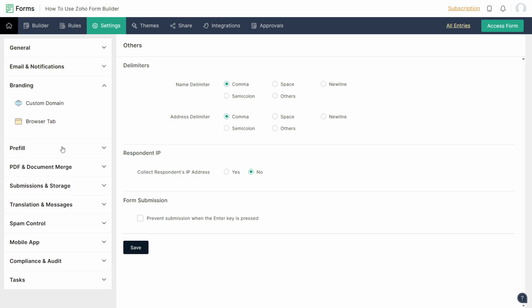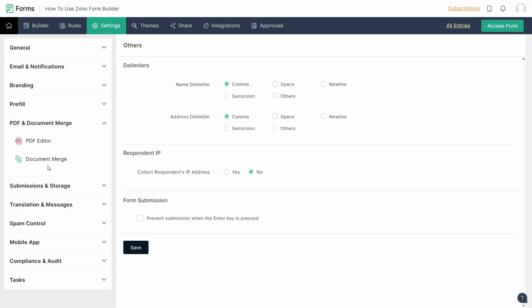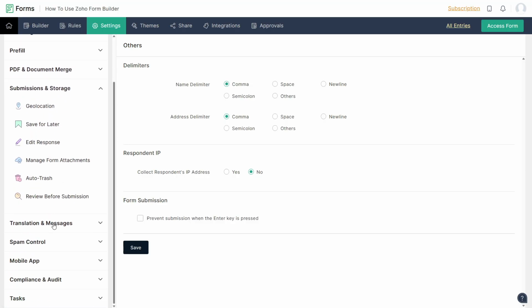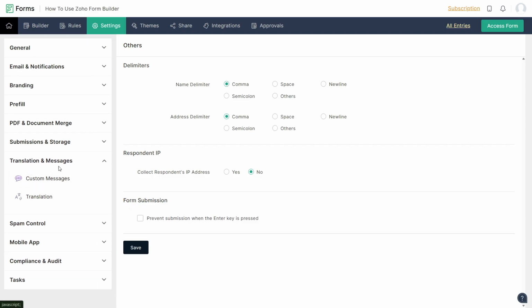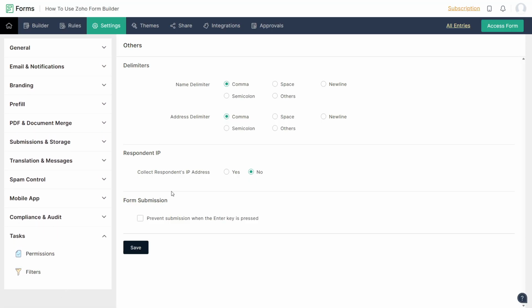Branding options allow you to customize the browser tab title, use a custom domain, pre-fill form fields, and enable PDF or document merge features. You'll also find settings for submission messages, translations for multilingual forms, spam control, mobile app access, compliance requirements, and task automation. All these features give you grain-fine control over how your form looks and functions.